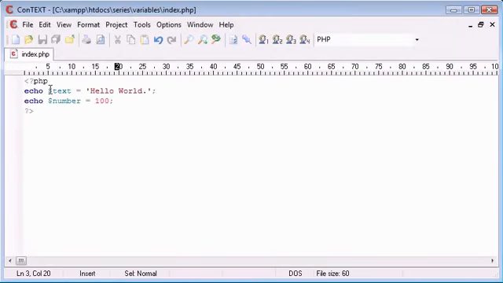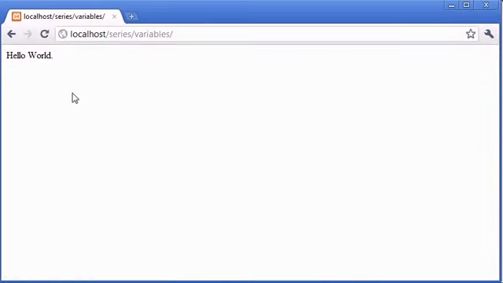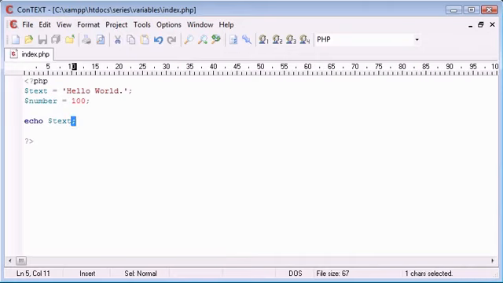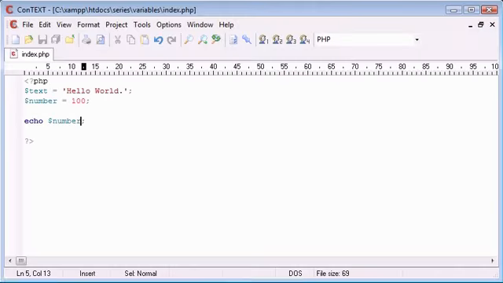Now this is not a great way to do things, because what we want to do is declare the variables up here with our assignment, and then here we want to display them to the user. So for example, I could say echo $text, and we can refresh our page, and you can see that that's just echoed out our single variable text. Don't forget your line terminator. As well, we can echo $number, so if we refresh, we've got 100 there.